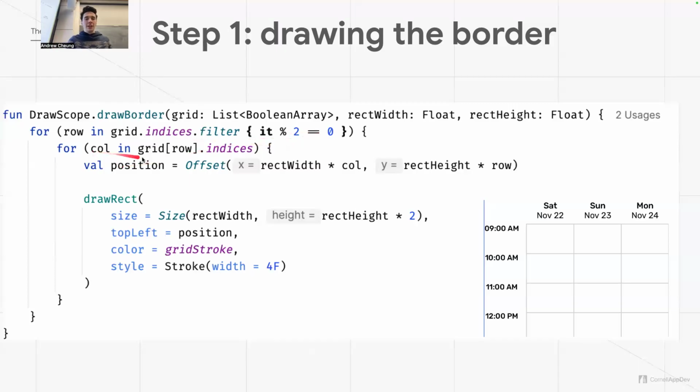And then we just look inside each row's indices and we look at the column within each row. Then we get our position through simple multiplication. We know how large each grid cell is, so we're just going to offset the position based on that width and height. And then all we have to do is call draw rect and pass in our styles.